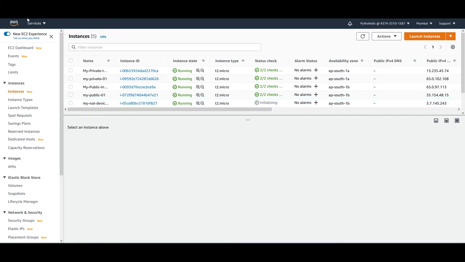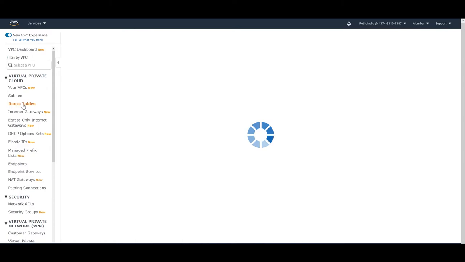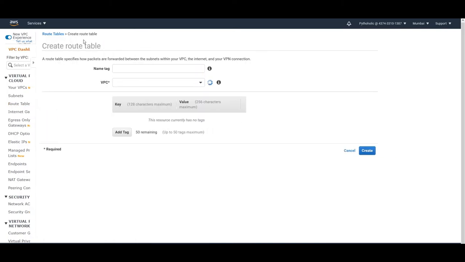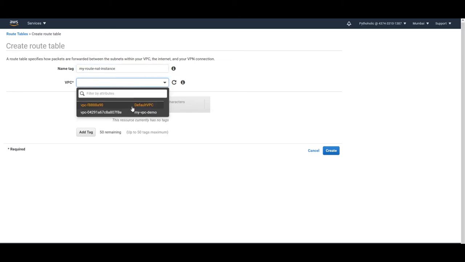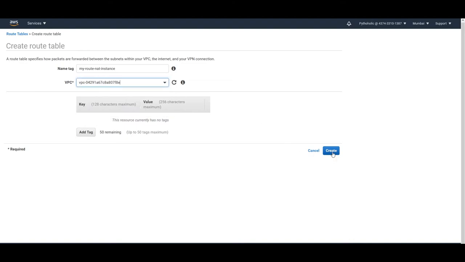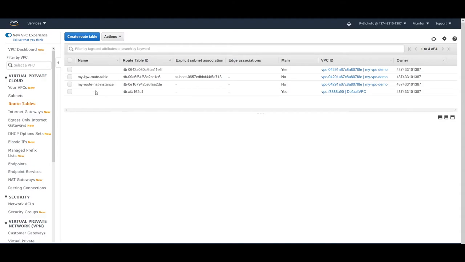But the next thing that we want to do is to check whether we are able to access the internet, isn't it? So we have to go to the VPC again, go to the route table, and create a new route table just like we did when we were creating the NAT gateway. So my route NAT instance. I choose my VPC again, click on create and close it.